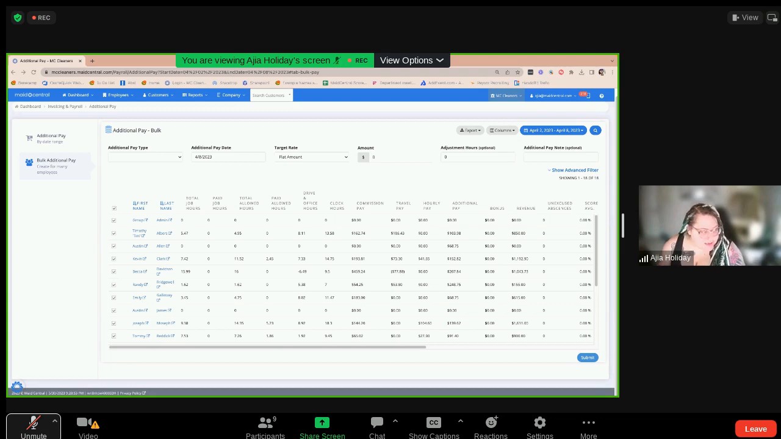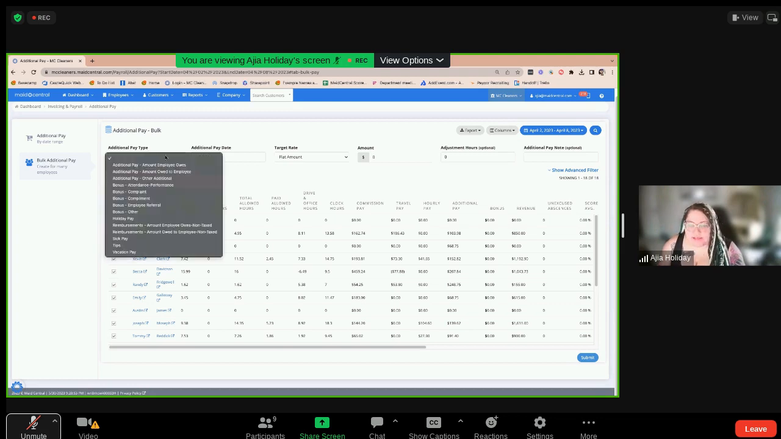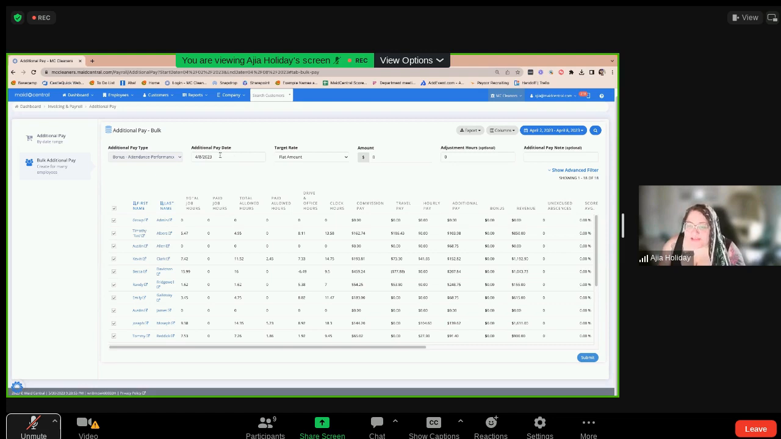So the first thing here is the additional pay type. These are the same pay types that we had previously. Nothing has changed here. Most of the attendance or pay types that we would add here are going to be the attendance performance. This is for anything that is based off of a technician's performance, right? It's not based off of something else that came in. It's based off of hours worked, days they're not having unexcused absences, quality score, things like that. The additional pay date will default to the last day of the date range that you pick. So before I updated this, it said April 15th. And then when I updated it, it said April 8th.